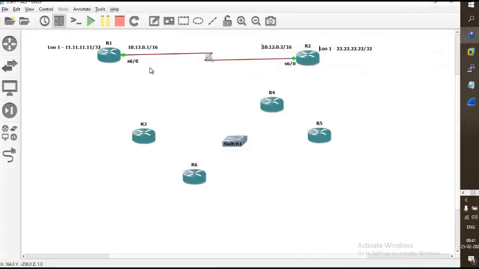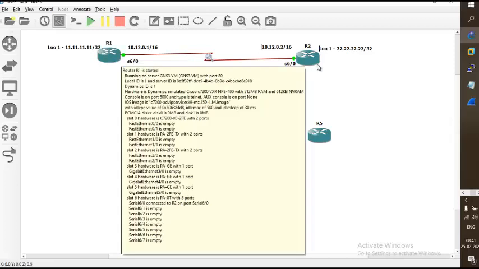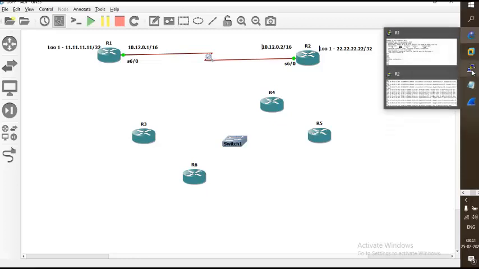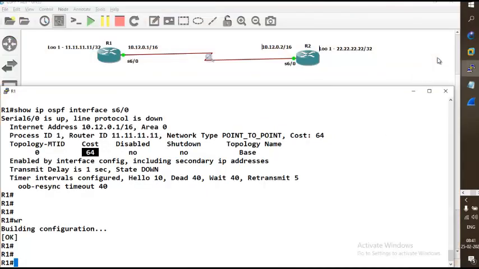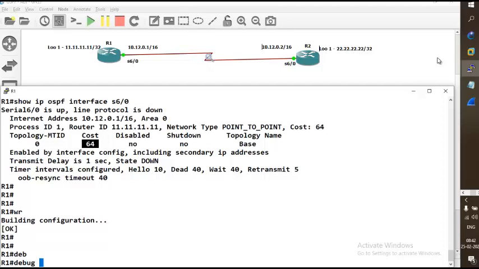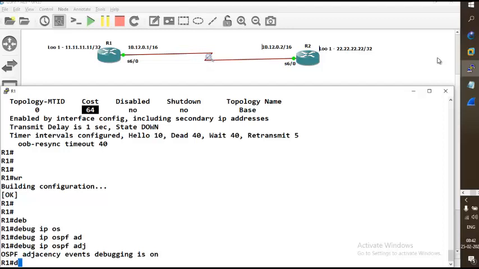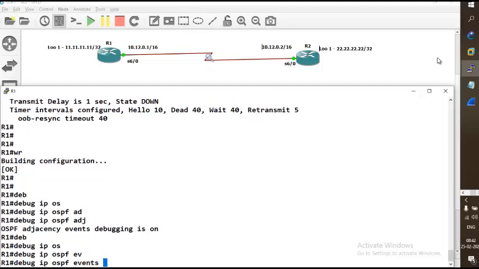Let's move. When I finish configuring R2, I should see a lot of things, the states. So I'm going to debug first. I want to do both debug as well as Wireshark. With both Wireshark and debug, you will learn all that we saw in theory. Let me say debug IP OSPF adjacency. Show me the adjacency states. Not only that, also show me all the OSPF events.